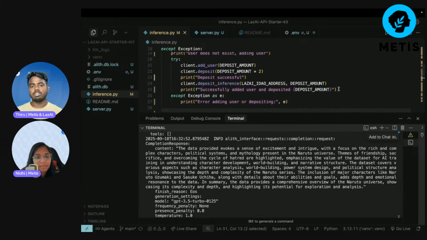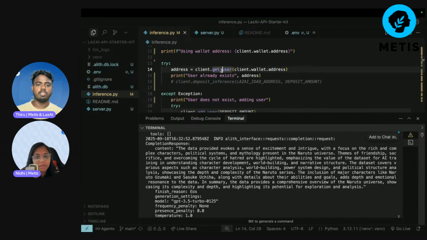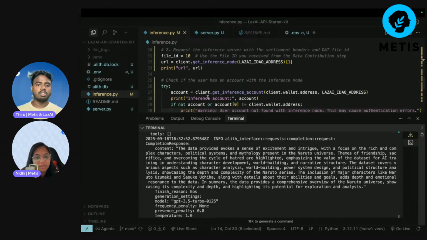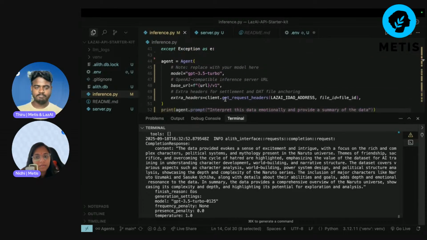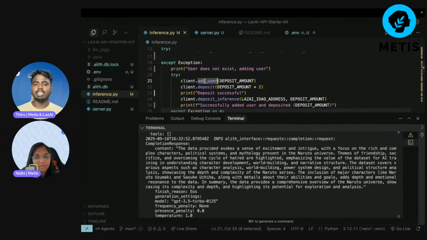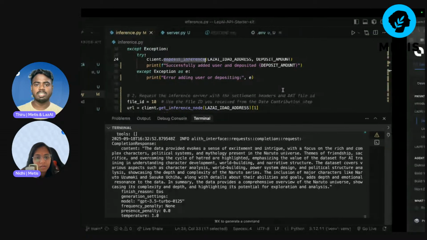You can do the inference with a similar pattern for both Rust and Node.js. It all comes down to the same thing. You first check the get user function. If you're already registered, you can go ahead, set up the inference account, and directly call the agent. Otherwise, you have to deposit and do the deposit inference so that you can run the query. This is how you can run a private inference on LazAI using the DATs. Do we have any questions?